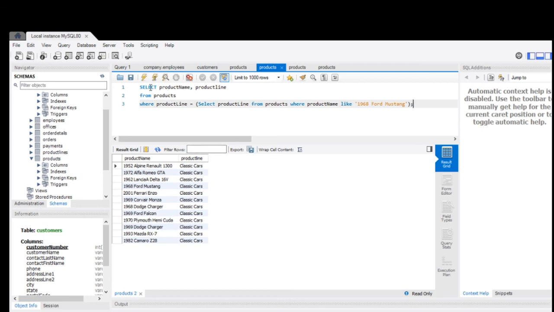So, this query will return the product name and the product line of all products na may product line na katulad ng product line ni 1968 Ford Mustang. So, si 1968 Ford Mustang pala ay mayroong product line na classic cars. So, ito po yung mga example na we can apply the subqueries.